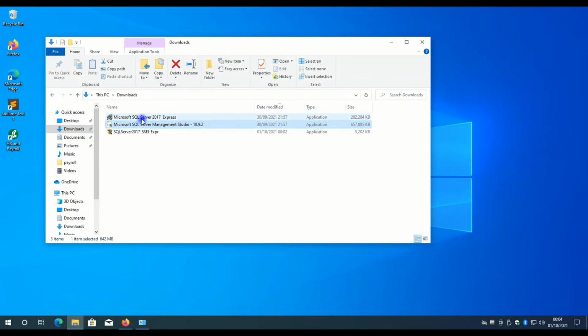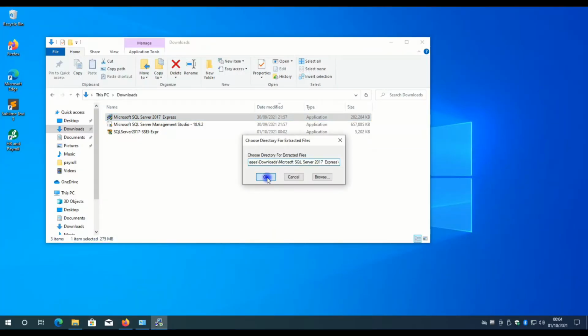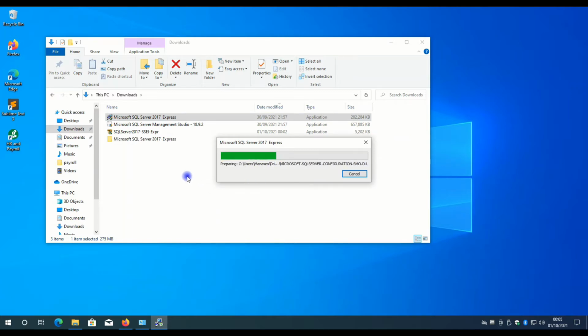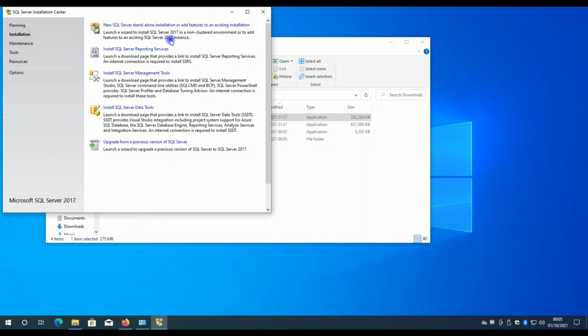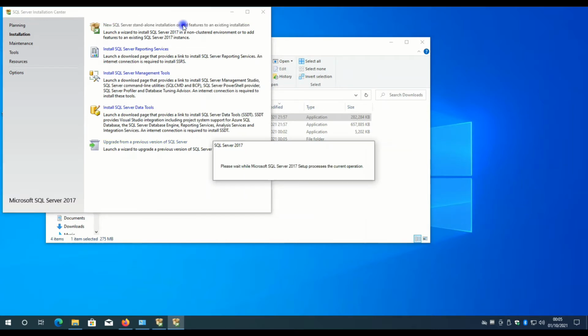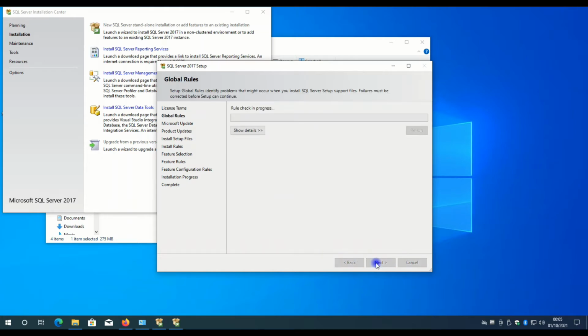So let me first install the SQL Server 2017. Just double click it, you click OK. It's going to extract some files. You give it some few minutes. Then when you are here, you click new SQL Server standalone installation, this up here. Then you will get this window. Click accept, next.